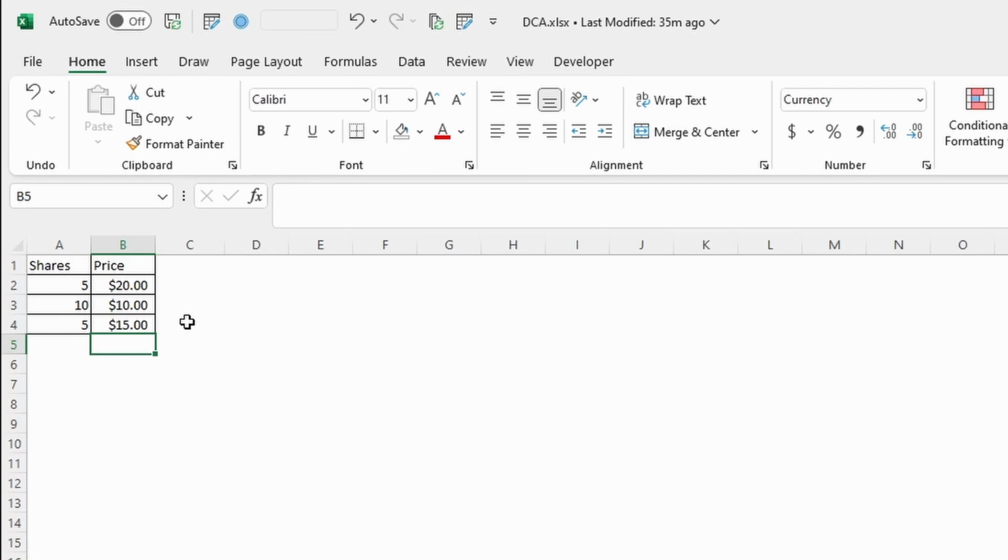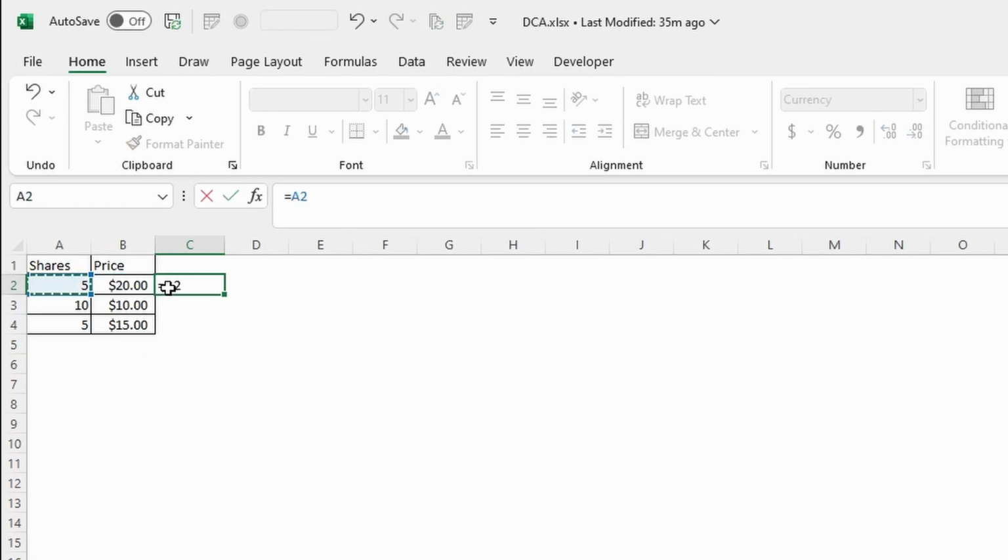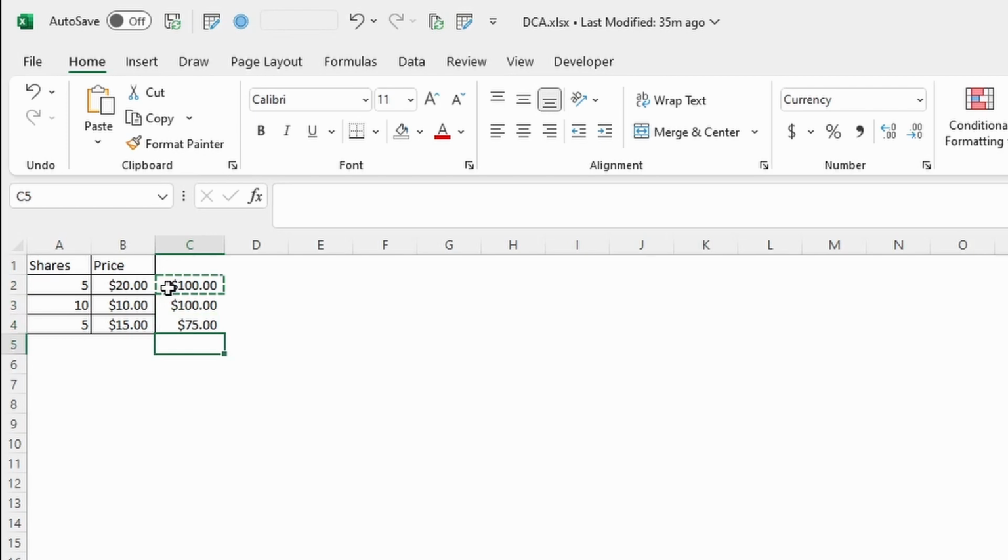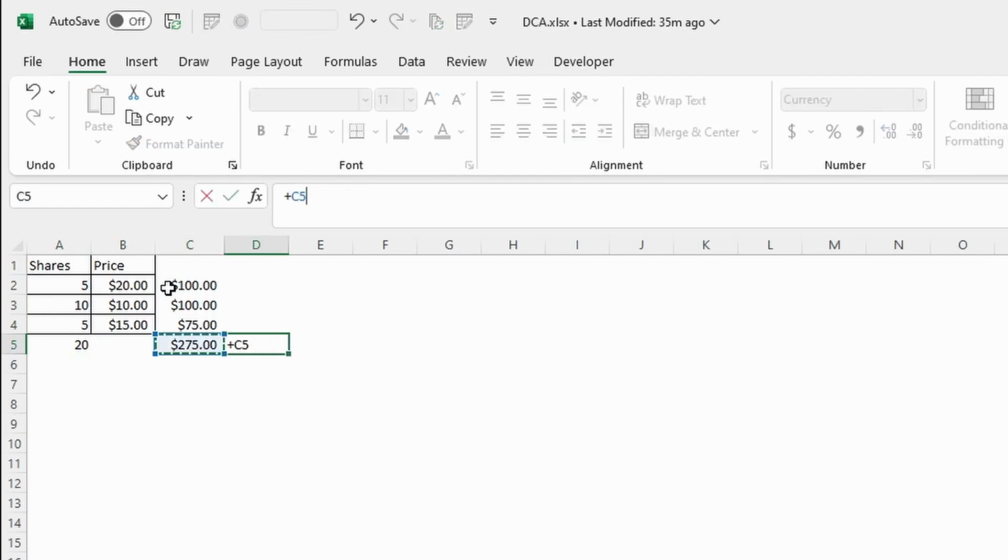To do this, we need to get the total cost of each batch of these shares and then add up those totals to get the total amount of dollars that we spent on these shares, along with the total number of shares purchased. Now, to get the weighted average, we take the total amount of dollars spent on these shares divided by the shares purchased, and we can see that the dollar cost average was in fact $13.75.